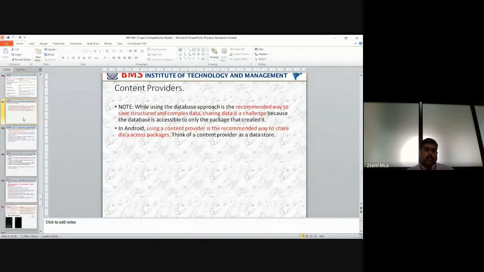Content providers. What is this actually? Note that while using a database is the recommended way to save structured and complex data, sharing data is a challenge because the database is accessible only to the package that created it. So no others can use it. So how can you provide content to other users? In Android, using a content provider is the recommended way to share data across packages.